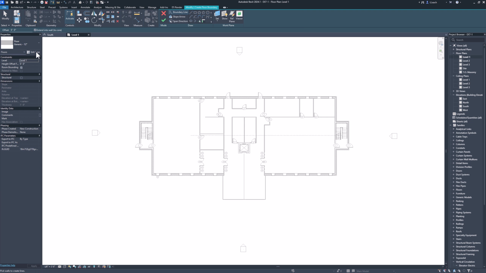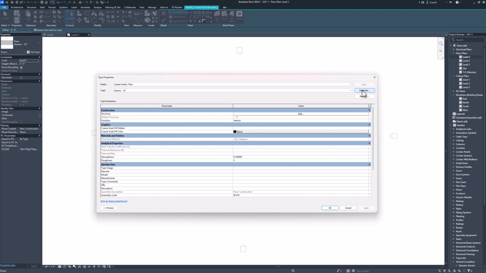We're going to go to edit type. So select generic 12-inch, which we have. We're going to go to edit type. We're going to go to duplicate. I'm going to rename this 6-inch slab on grade. Then click OK. And then we're going to go to this little edit button under structure.